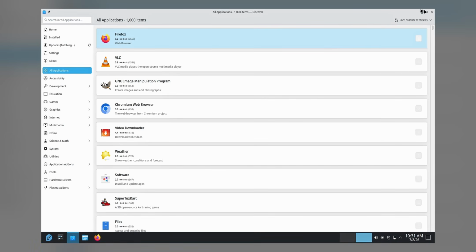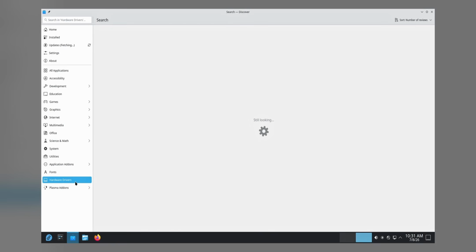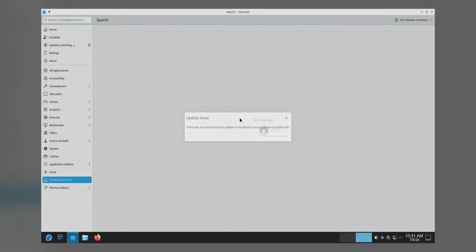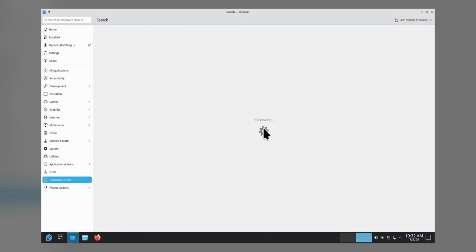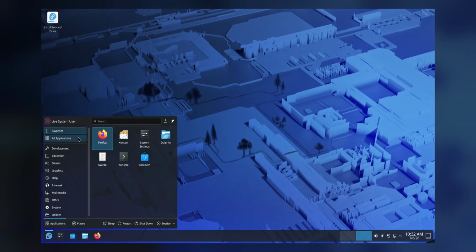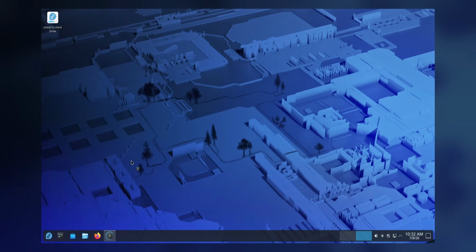Let me just make it full screen. That's how it will look like. And hear me out, we literally have a hardware driver section in KDE's Discover. Now my internet isn't working properly. That's on me. But yeah, that's how it looks like. And then let's talk about other applications of KDE.